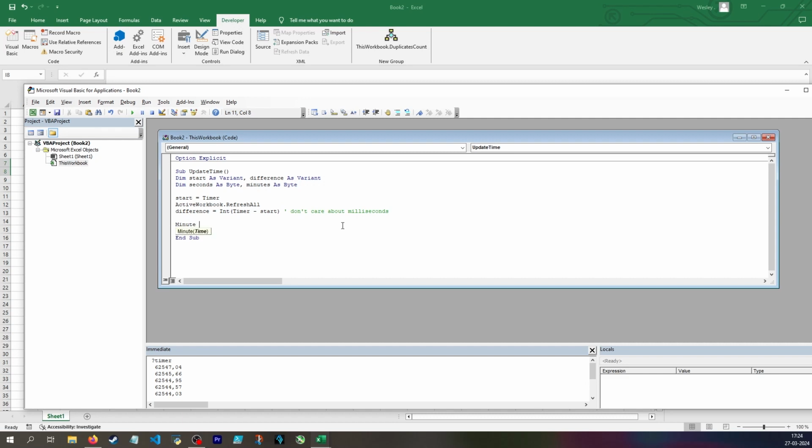The minute portion will then be integer division, which will be the difference, which is in seconds, divided by 60. In this case, this is going to give 0, because my query will only take 2 seconds to execute. And the seconds will then be the difference, which I've already turned into an integer to get rid of milliseconds, minus the amount of minutes times 60. And then I want to save the workbook.